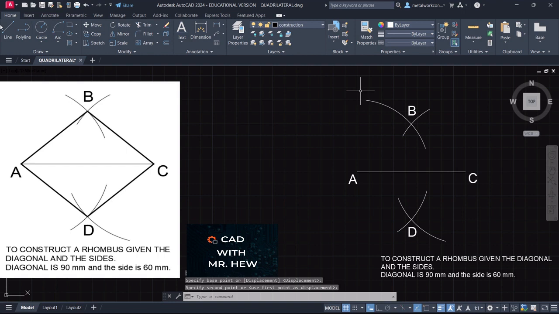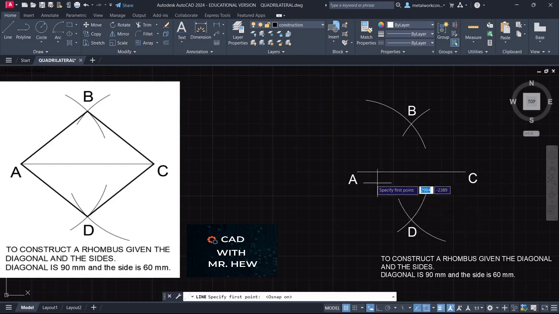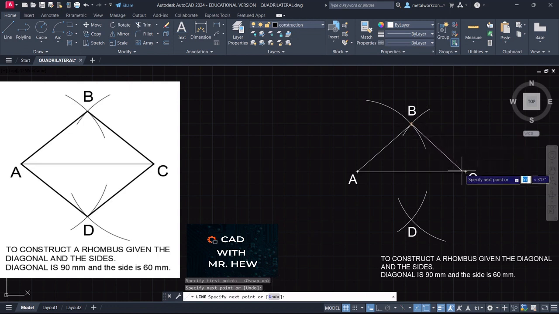So what we're going to do now, we're going to draw straight lines. We're going to turn on object snap. So from here to the intersection there, back to C, to the intersection at D, back to A, enter. This is a rhombus given the diagonal, okay?